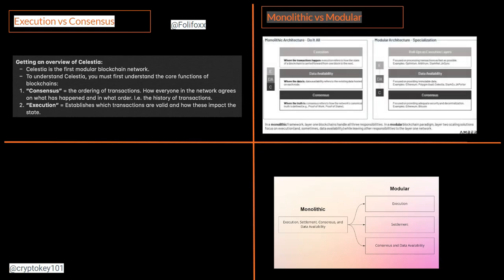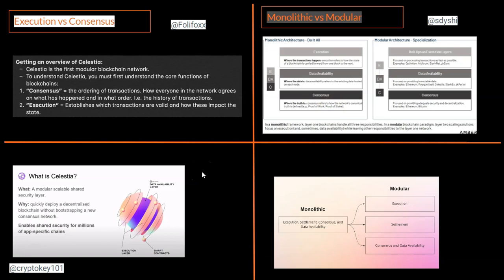Thank you. So I think this guy on Twitter did a very good job with the comparison, like you said. A monolithic architecture is you putting everything in one place. Modular has to do with specialization. It says, okay, this is for the cards, this one is for payments, this one is for this and that. So with Celestia, it takes the modular approach towards shared security.